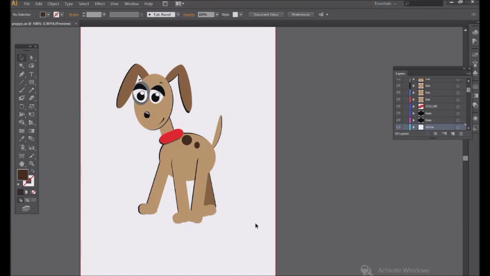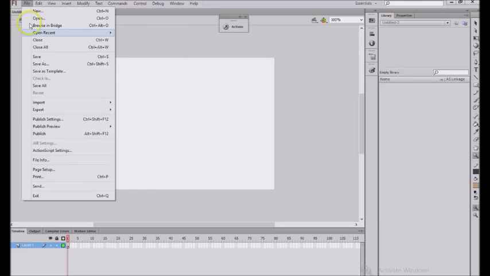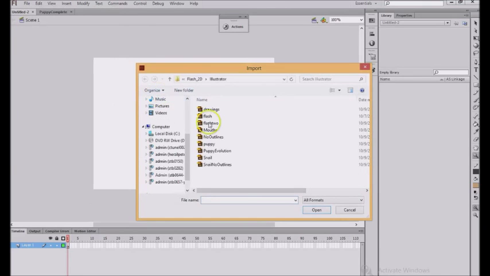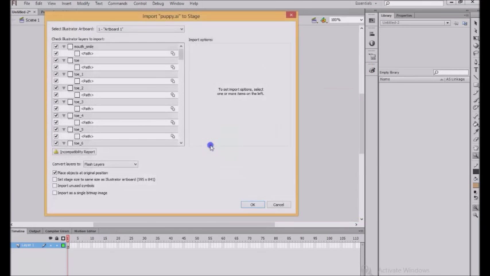So we have to get started in the setup. I'm going to open Flash CS6, which is the vector platform I'll be working with to create my animations. First of all, we need to get our Illustrator file, and the quickest way to do that is to go to File, Import, Import to Stage. And then, of course, I go fetch my puppy file.